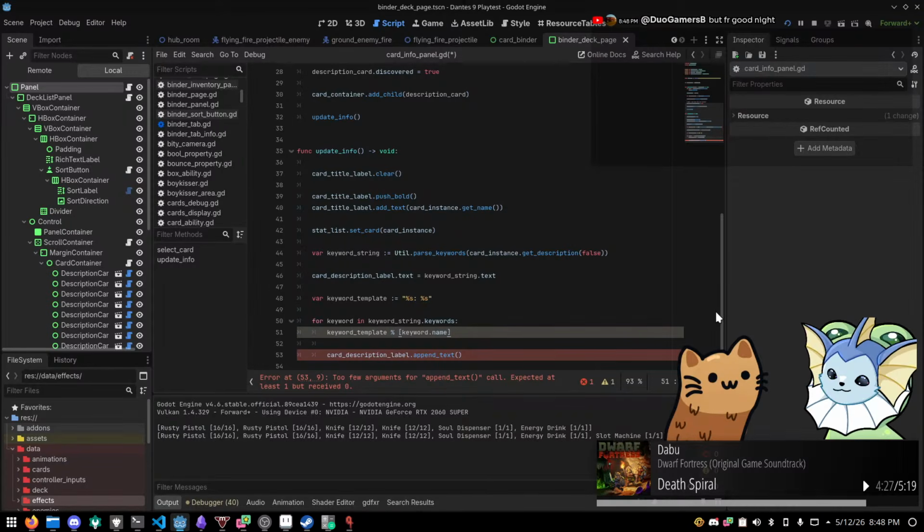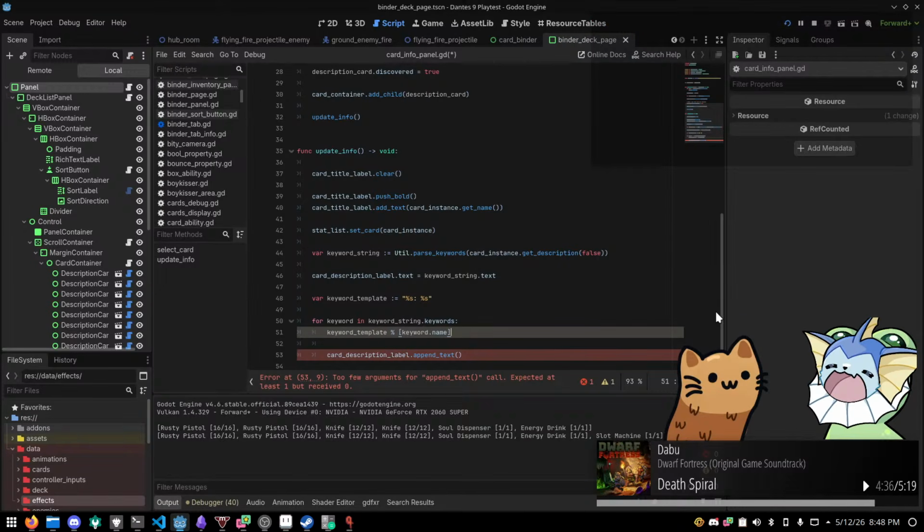So I should be able to just delete the old state machine and it'll work now. You're just getting rid of the state machine completely? The old one. I have the new one here. Where's it? Oh, okay.